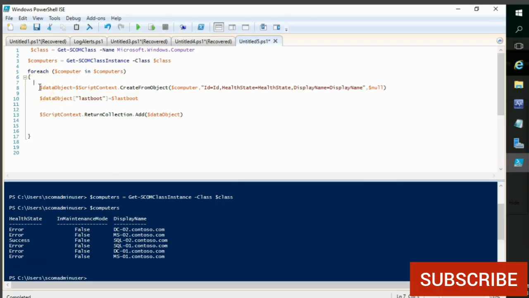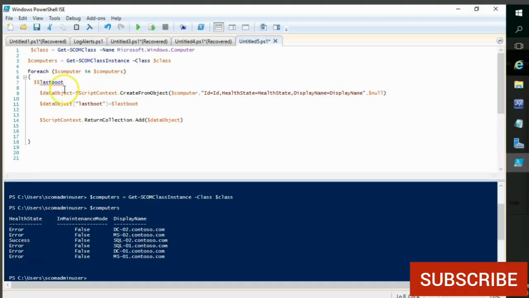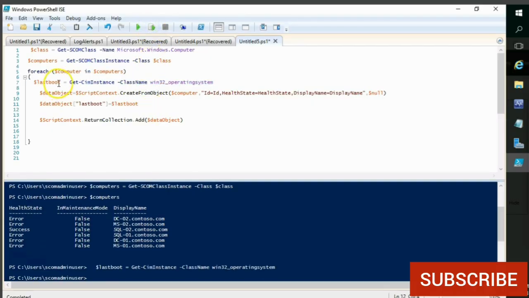For example, we want the last boot up time, right? So we'll give the variable name as $lastboot, and I'll use Get-CimInstance, and then we'll use the class name Win32_OperatingSystem. Let me execute this one only to test its behavior.